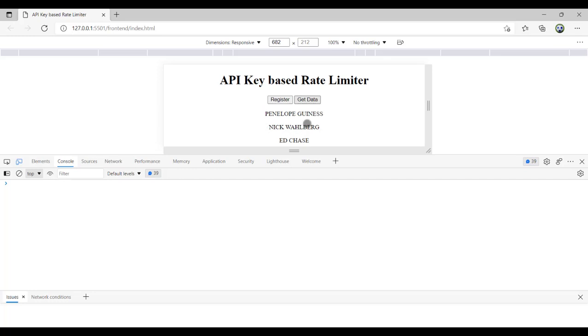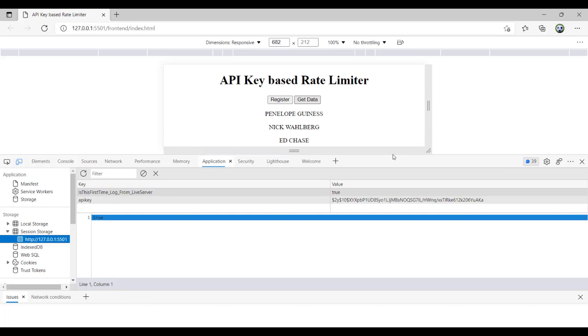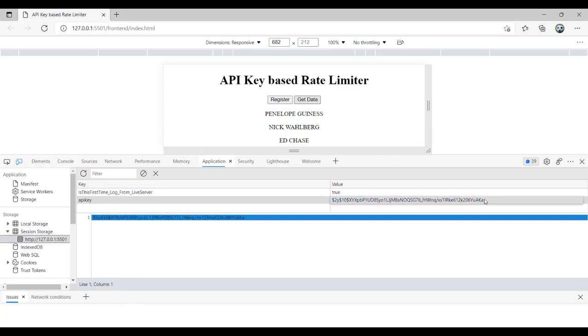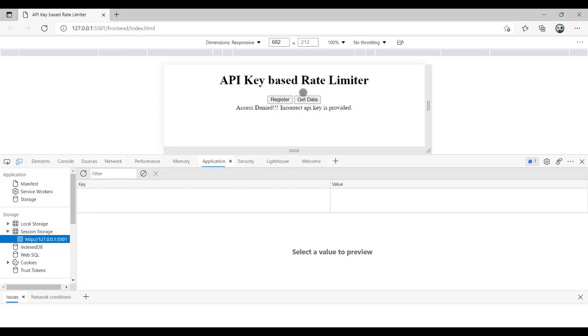Okay, there we go. Now we need to check if we send wrong key, does it still send us the correct message? Let's put 999 over here and get data. Access denied, incorrect API keys provided. Let's clear this API key and let's give it another try. This time it says no access allowed without API key because we haven't provided any API key. So that means our logic is handling every scenario properly.